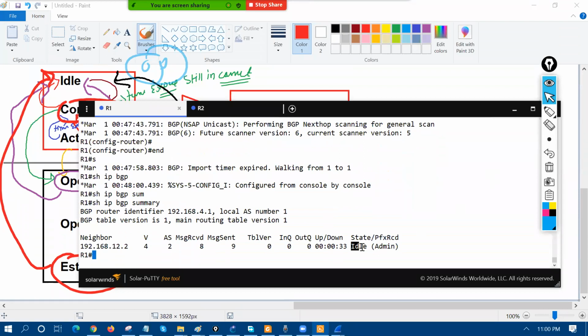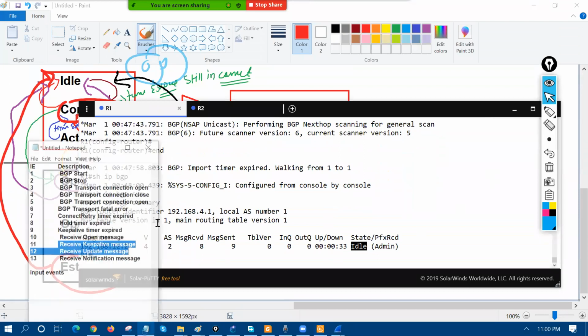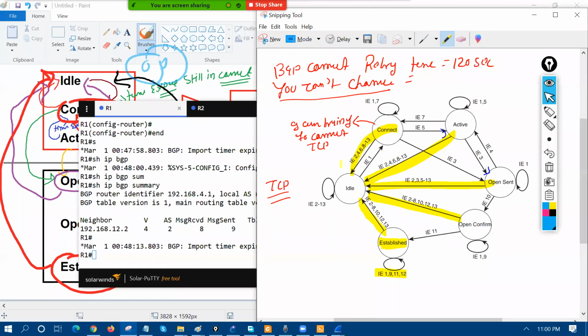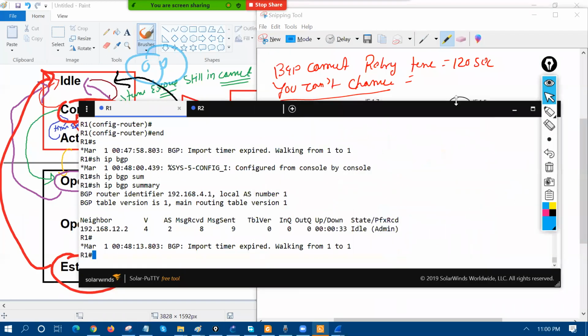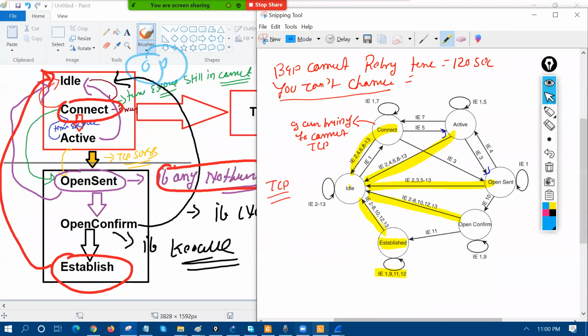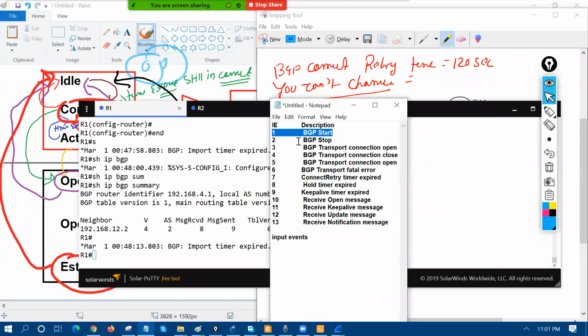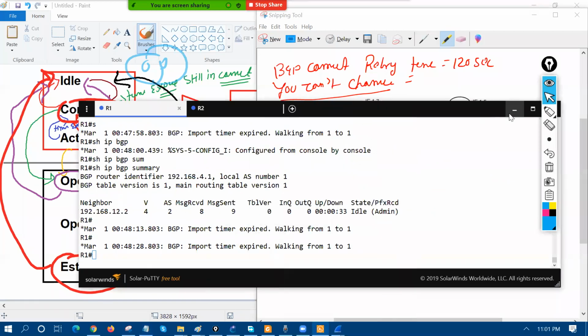State is idle. Why is the state idle? In the idle state, what happened? In the idle state, only one event will happen. The BGP just starts. There's only one event, right? In the idle state, the BGP starts working fine.